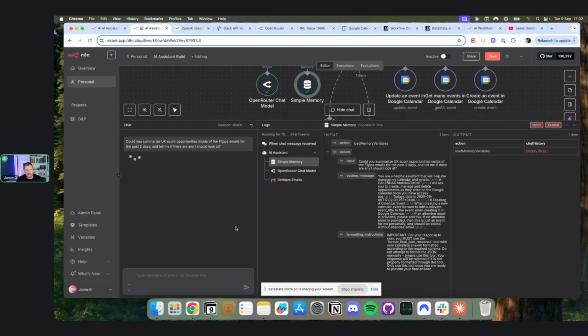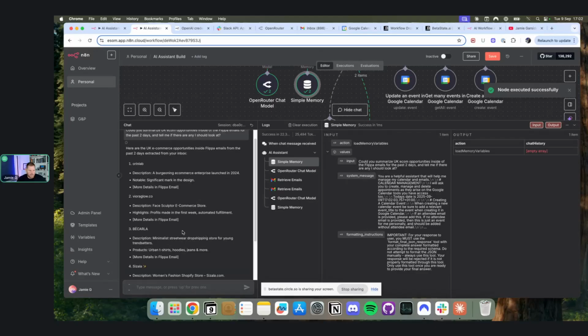So what we're going to get is the same thing. It's coming back now to basically tell us what we've got. So hopefully it pulls up the same opportunities. Just give it a few more minutes to do that. There we go. So yeah, here are the UK e-commerce opportunities inside Flipper emails from the past 2 days.